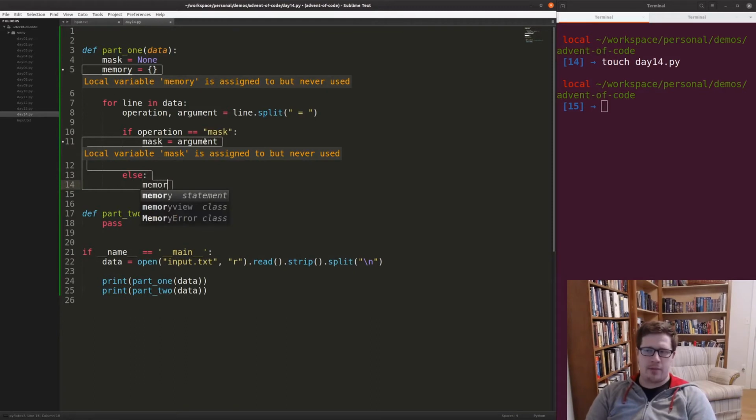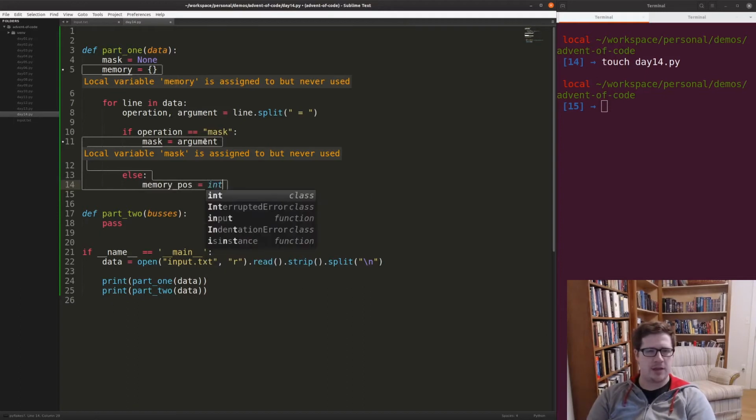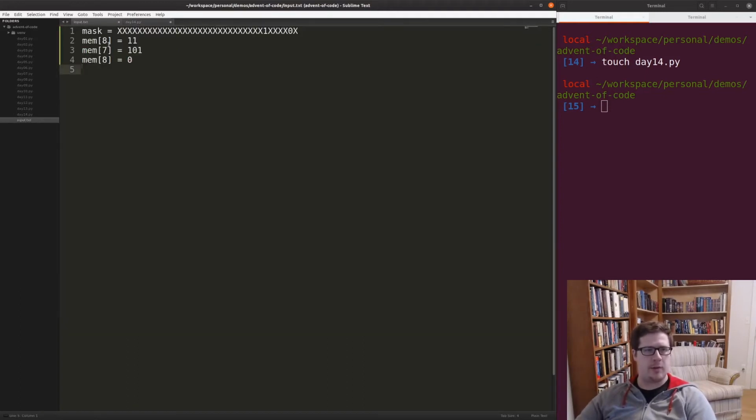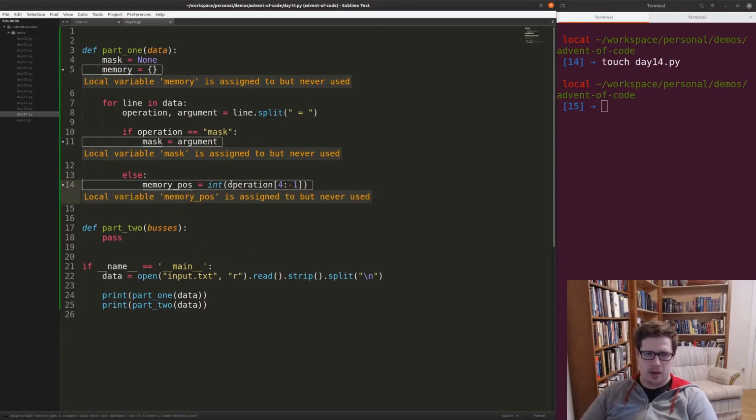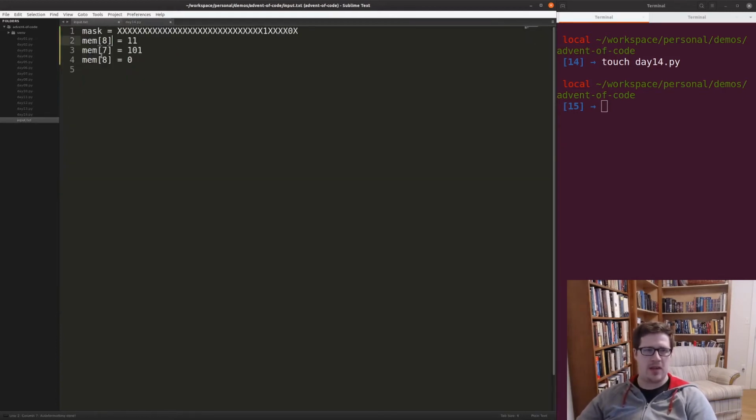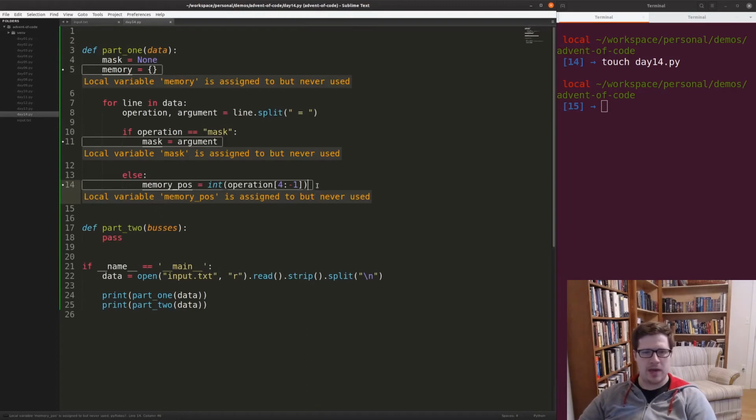Otherwise, our memory position is going to be an integer, right? We're going to parse this integer from our op, not including the first 4 characters and excluding the last character. So we're going to say operation 4 through -1. Depending on how long this could be, right now they're only 1 character long, but we might end up with really long memory locations that we need there.